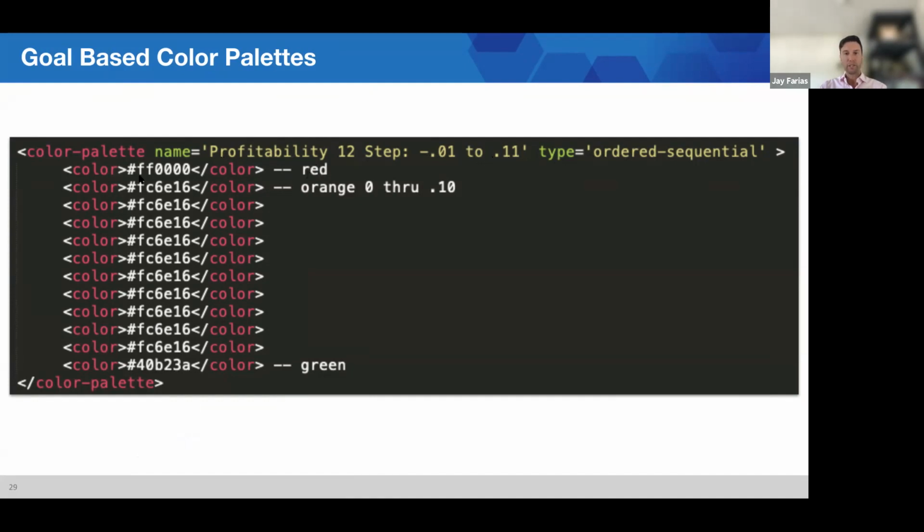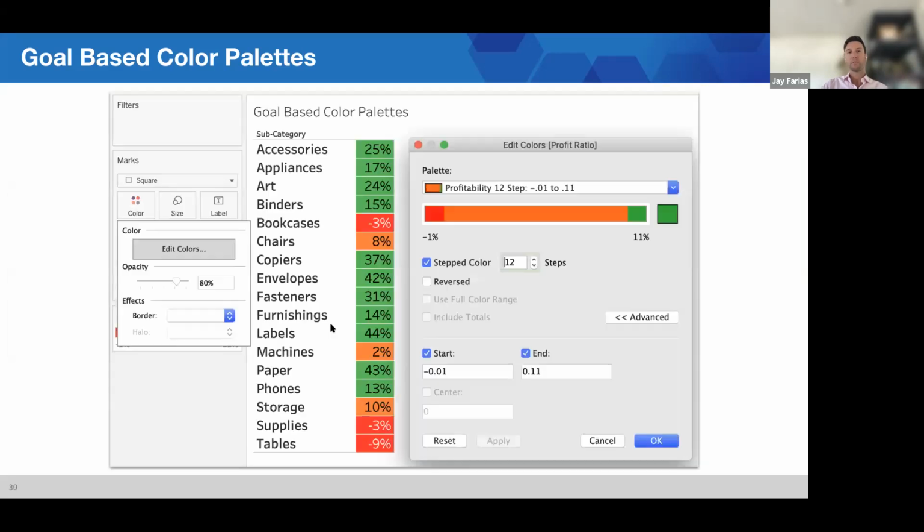And we can put in notes so we know that I want to start at red. So anything below 0 is going to be red. And then anything from 0 through 0.1 is going to be orange. So we can see that these 10 steps are going to be orange. Then anything above 0.10, so 0.11 and above, is going to be green. So we have a palette created that gives us the colors that we want in the steps.